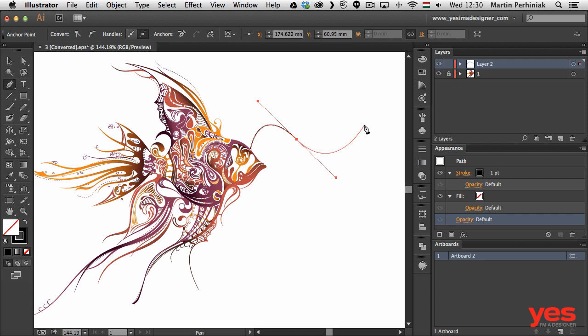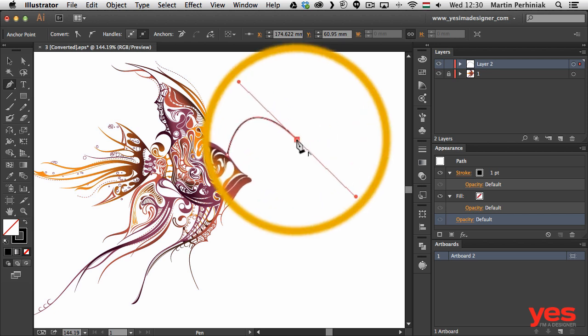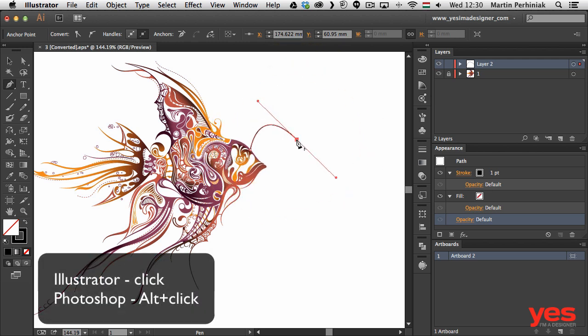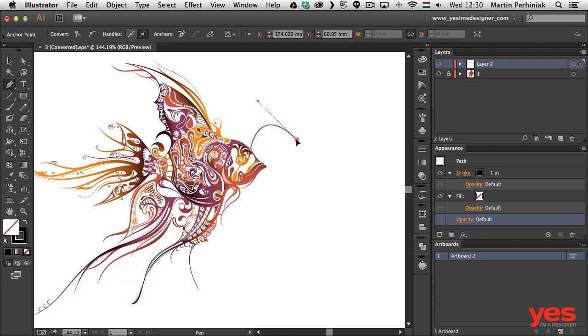Now, if I want to make sure that the next segment of my path is going to be a straight line, or a completely different direction for the curve, then I have to click on this last point here in the middle. Now, in Illustrator, you just simply click. In Photoshop, you have to alt-click on the last anchor point in case you want to get rid of the free handle. So if I click on that, now you can see I can draw a straight line. So I'm not restricted to draw a continuation of the previous curve.